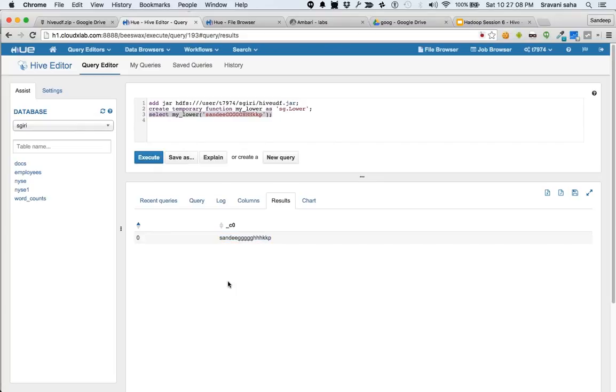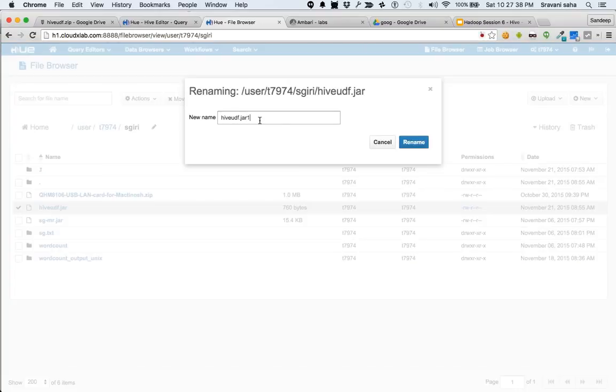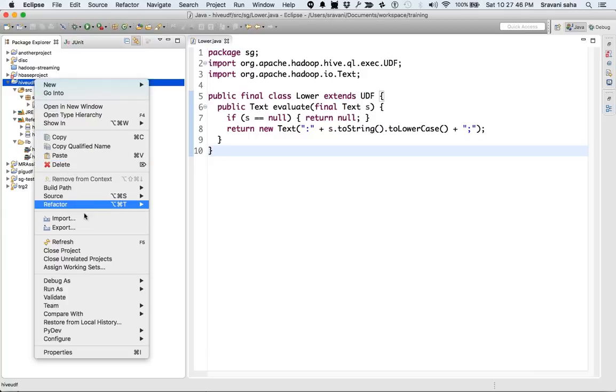Why is it doing this? If I say this and temporary function 1, not this, 1 and 1, and here I'm renaming my file. Did it happen properly, right?